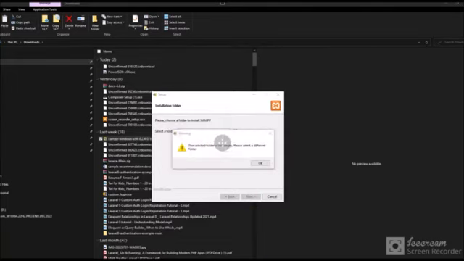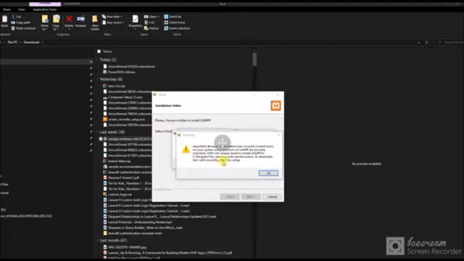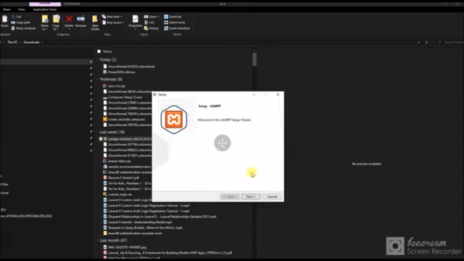I think we have an issue there. Okay, so you take note of this, the UAC. Take note of this and correct it after the installation. And from there you go next.